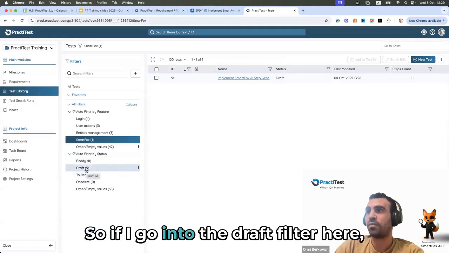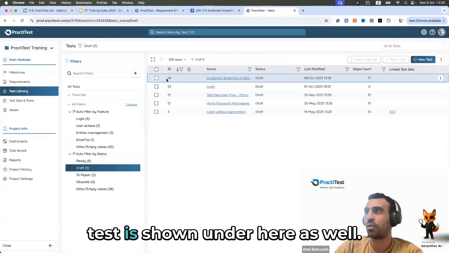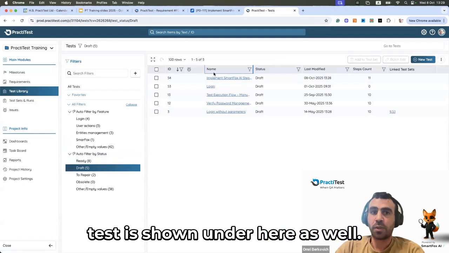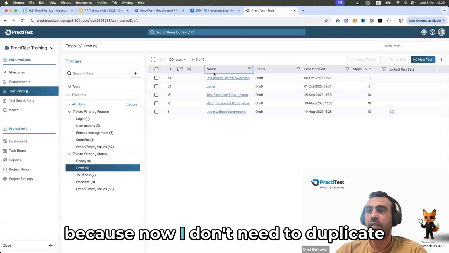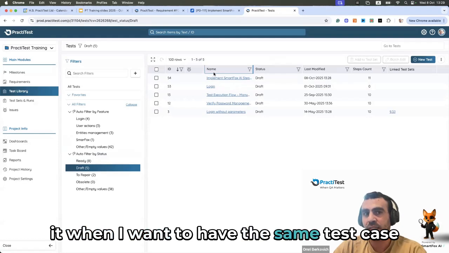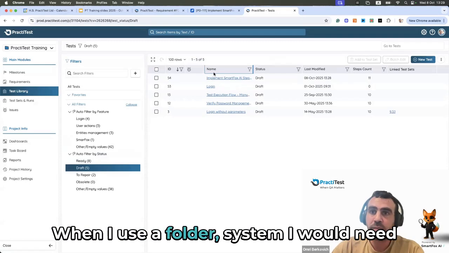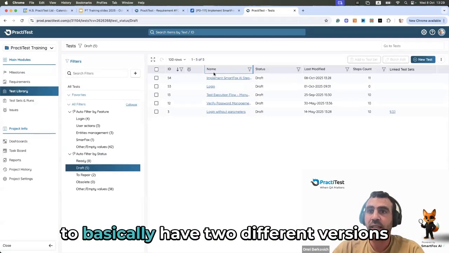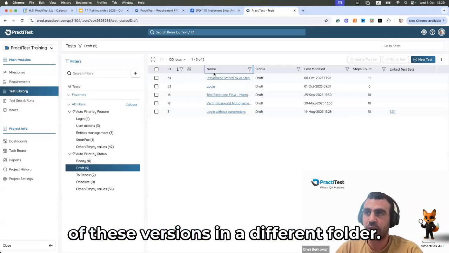So if I go into the draft filter here, I can see that the exact same test is shown under here as well. So this is the main benefit of this method, because now I don't need to duplicate it when I want to have the same test case under 2 different folders. When I use a folder system, I would need to basically have 2 different versions of the same test and drop each one of these versions in a different folder.